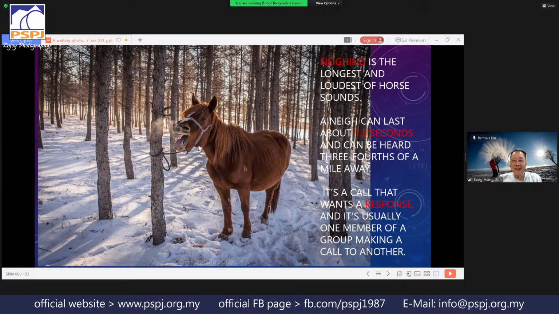We captured the horse neighing. So neighing actually is the longest and loudest sound, and one neigh is about 1.5 seconds, and it can be heard about 3/4 of a mile away. And the way they communicate with each other is by neighing. When they neigh, they expect the other horse to neigh back to respond.